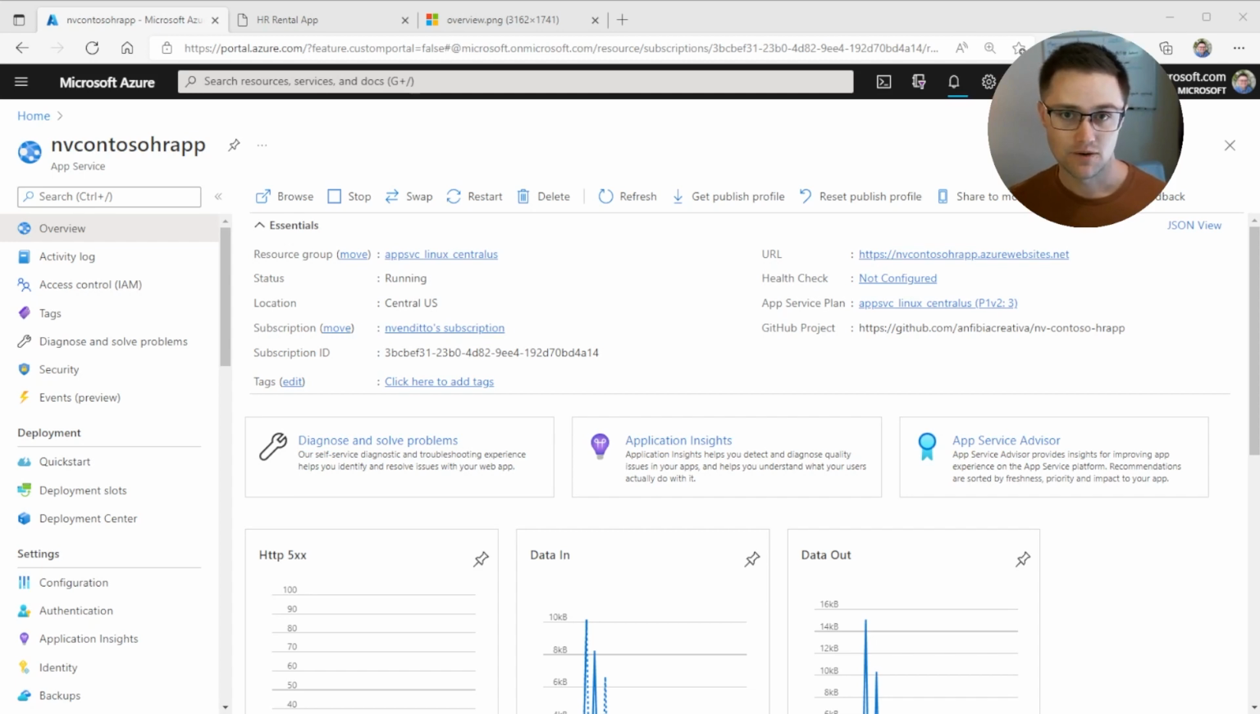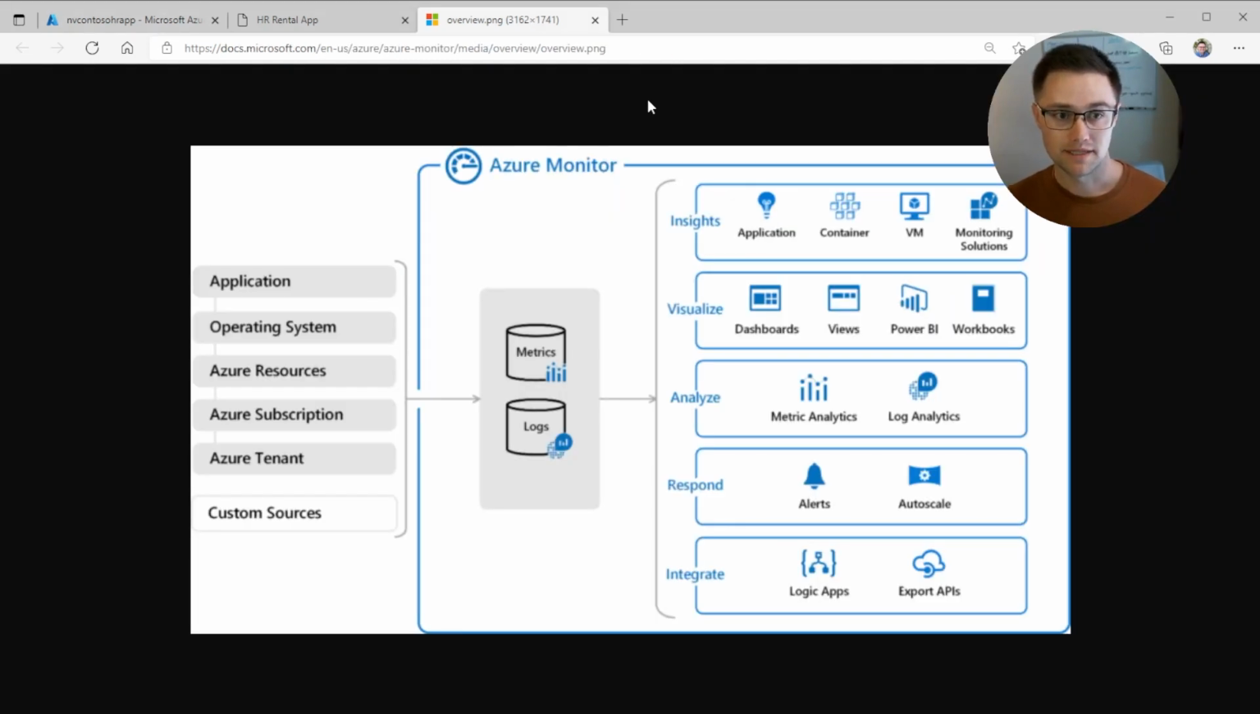And in this video, let's talk about monitoring and logging for your applications on Azure. And let's start by talking about Azure Monitor. Now, if you're not familiar, Azure Monitor is the central sink for all of your logs and metrics on Azure, and not just for App Service. You can see in this diagram that you can send logs and metrics from your application, from the operating system, and the Azure resources themselves into Azure Monitor.